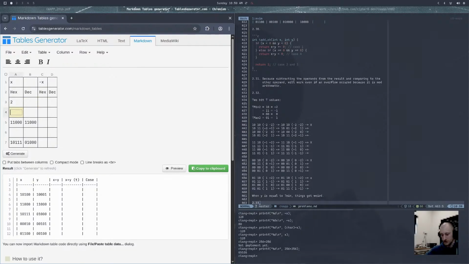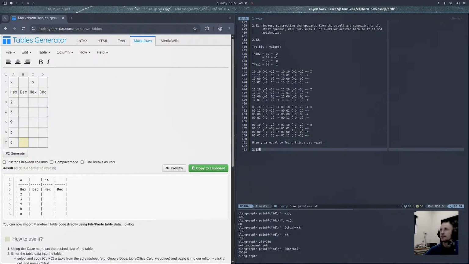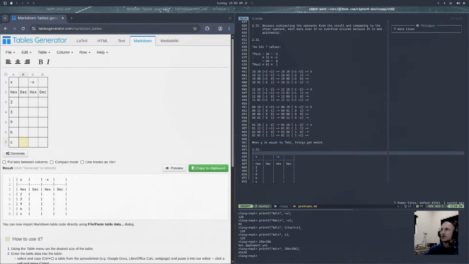Then here we have 2. This is all blank. We have 3. We have 9. Oops. We have B. We have C. 239BC, 239BC. Generate. Copy to clipboard. Paste. Okay, there we go. And then, wait a minute. Yeah, this needs to pop up here. Something like that. Okay. And then these we can space in here.